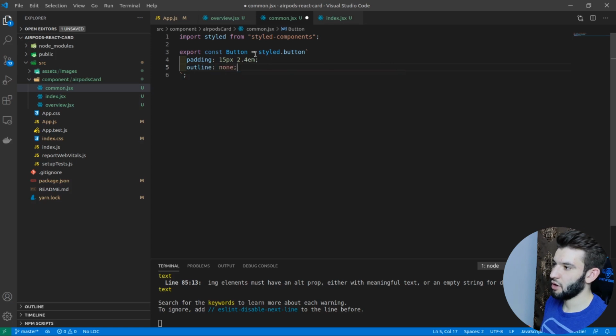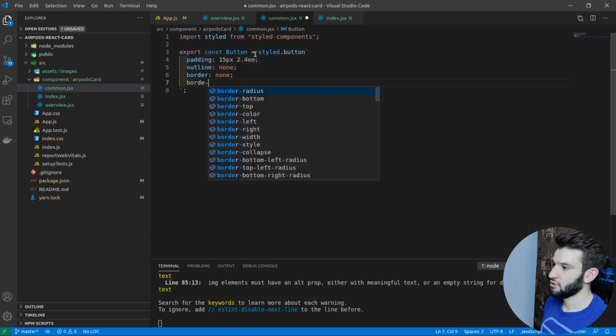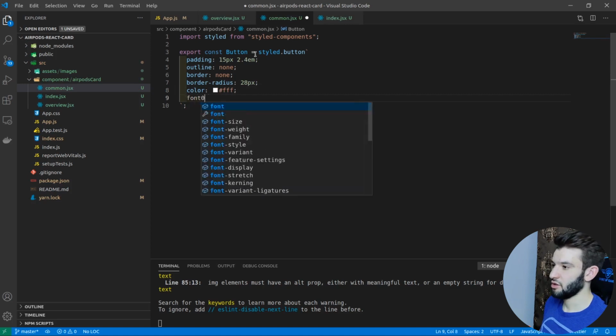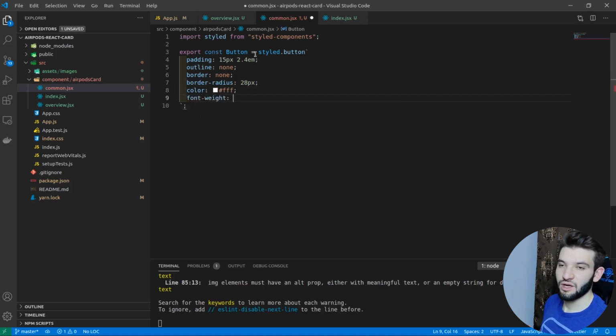I'm going to override the outline and the border too. We don't need any border, so border is going to be none. And also some border radius. I'm going to put the same border radius as the cards container. This way it matches the border radius. It makes it look super cool, like it's mixed and matched. For the color of the text, FFF, that way it should look good. And the font weight should be something like 600. We don't want something too bold, just something regular to medium, and that should do it.